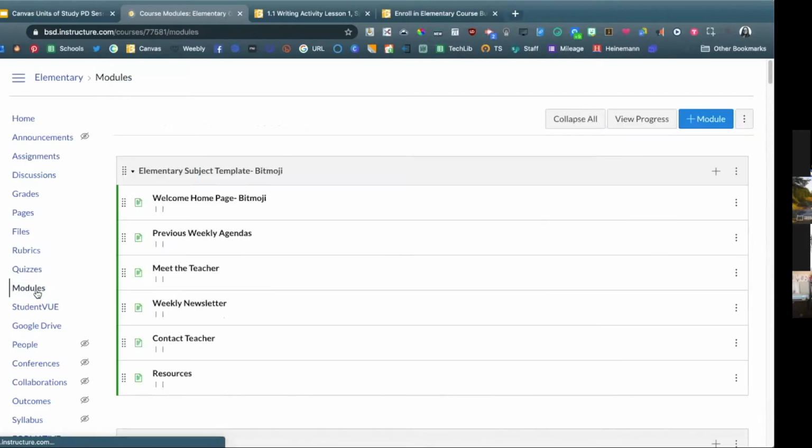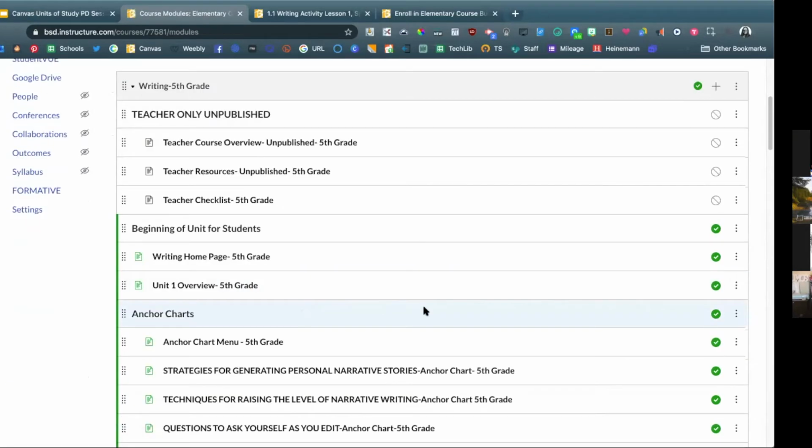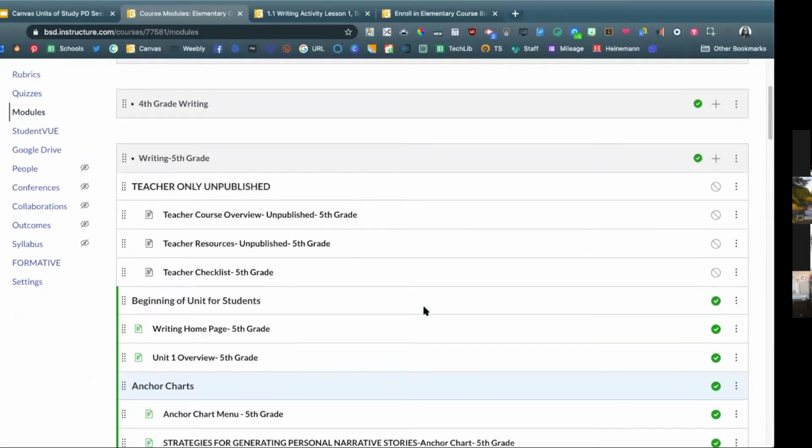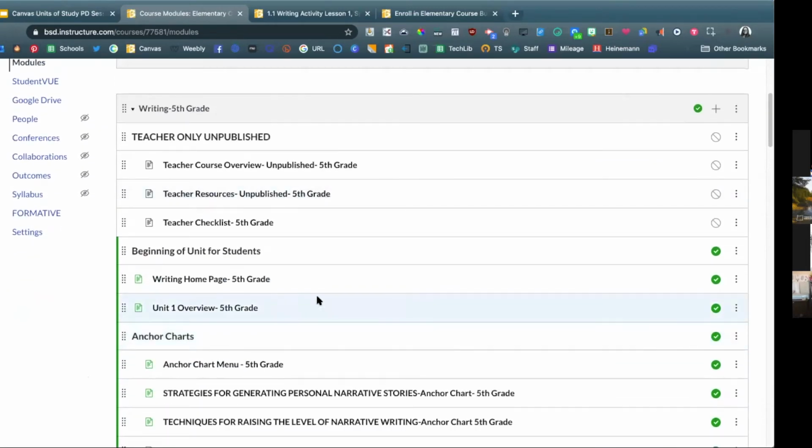So I'm going to show you the module and show you how easy that is, if that's okay, Carrie. Yeah. So I'm looking at the 5th grade module right now. What you have at the top are some teacher resources, which we're going to go into in just a minute. These are all unpublished, which you can see right here. They do not have the green check mark next to them.